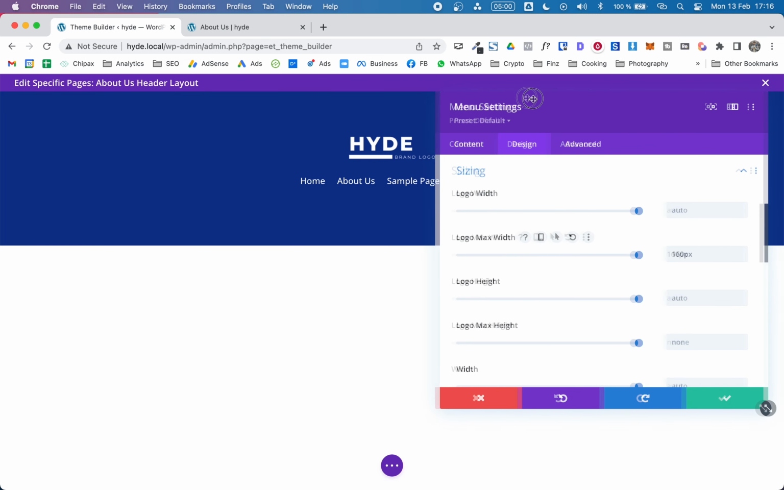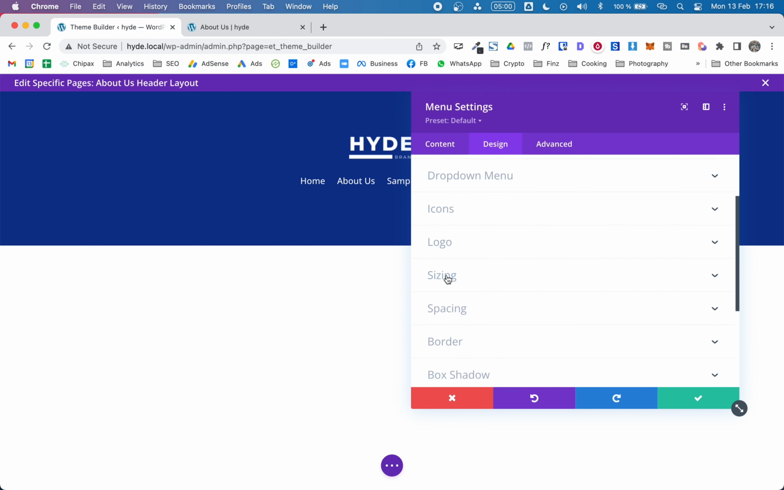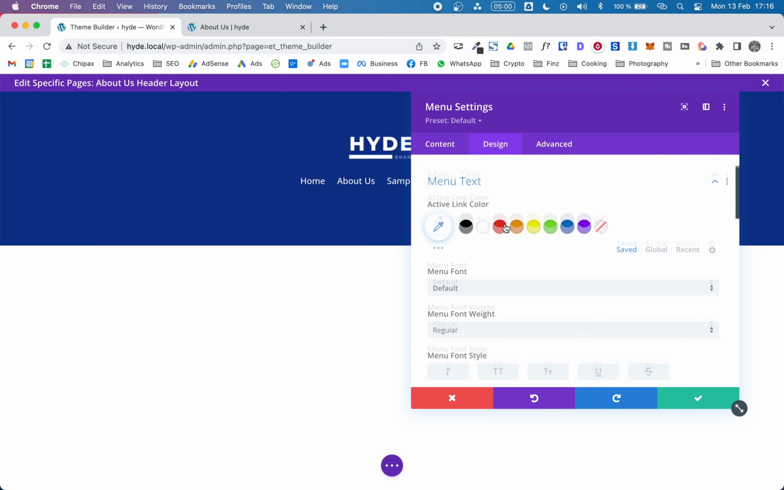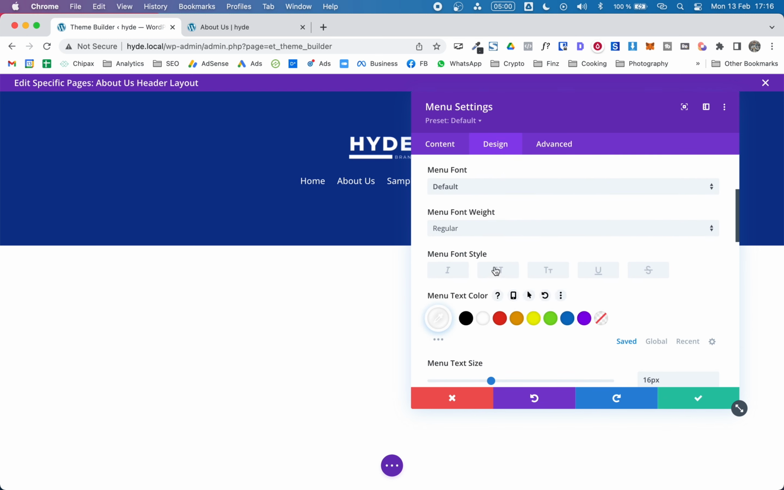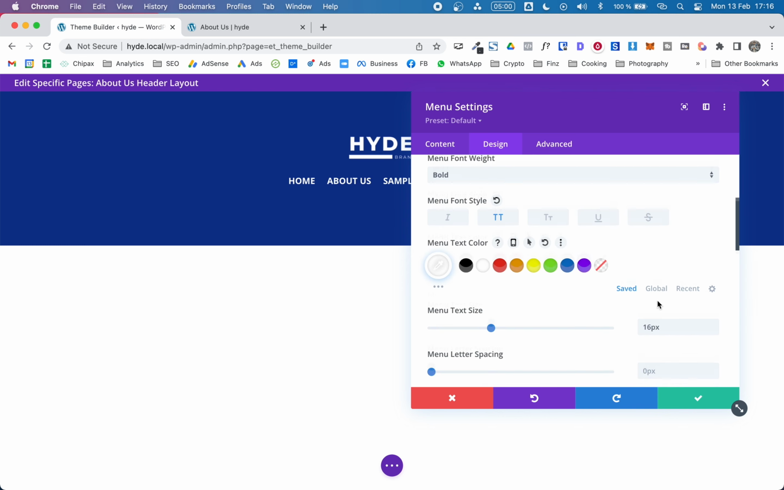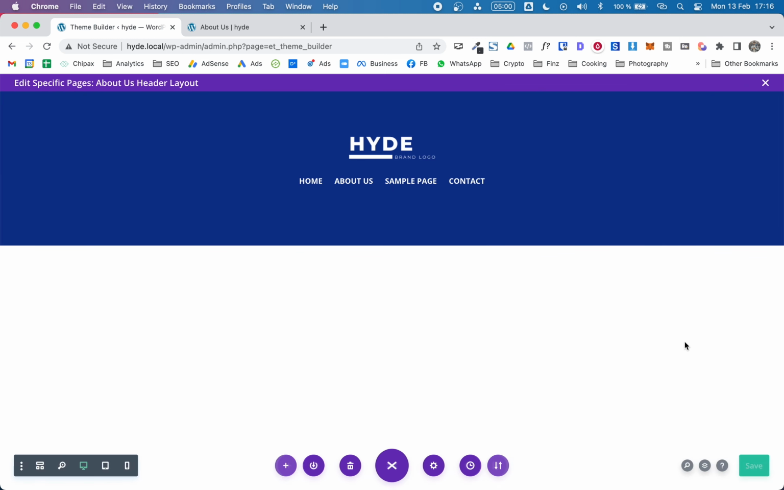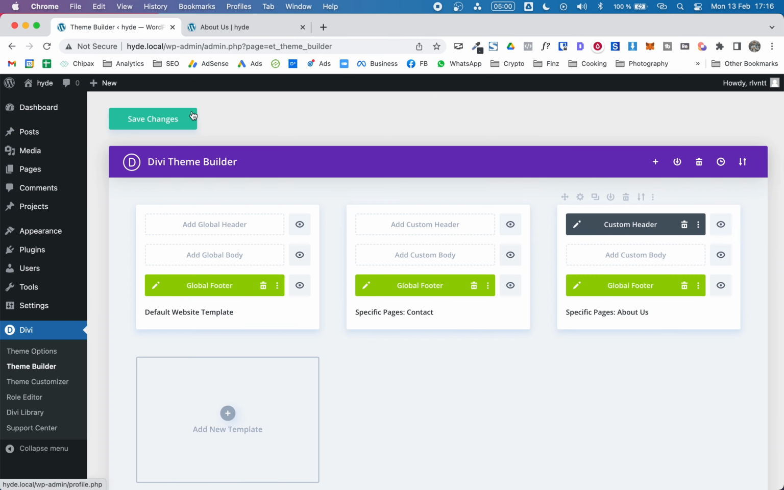Yeah, much better. And now let's style the text menu a little bit. I want this uppercase, I want this to be bold, maybe a little smaller menu text, and let's click on save. Going to close this and save these changes.